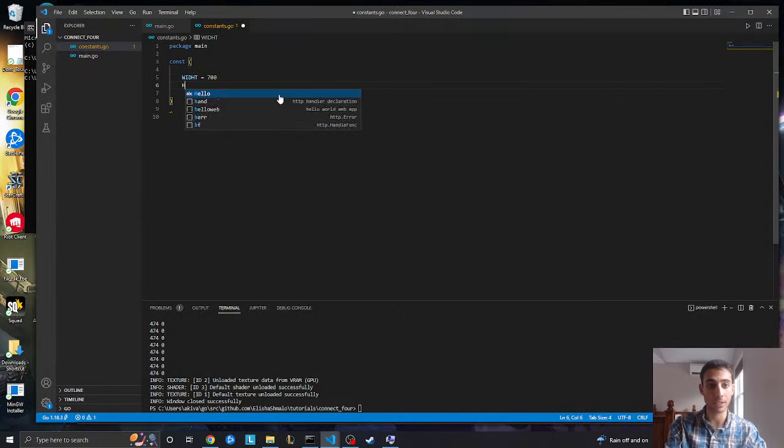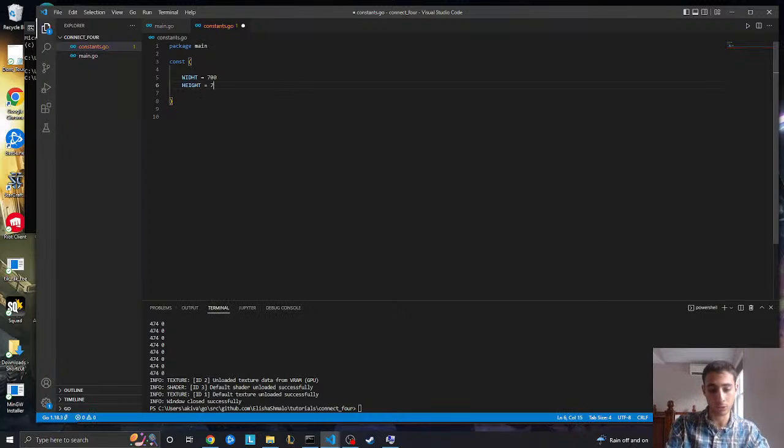And the height is going to be, guess what? Nope, I want everything to be capitalized. Height is going to be also 700. It'll be a 700 by 700. Why are these the things? Well, because the grid size is going to be 100. The rows, we will have 6 rows. And the columns, we will have 7 columns. Great.